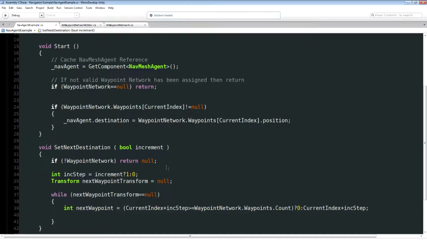Like so. Sorry guys, I just noticed that I've put return null at the top, not return. This is a void return type. I'm sure you were all watching that and just screaming at the screen.